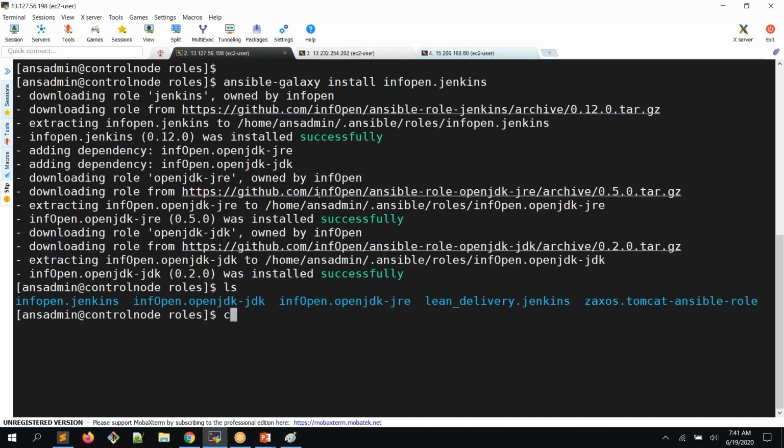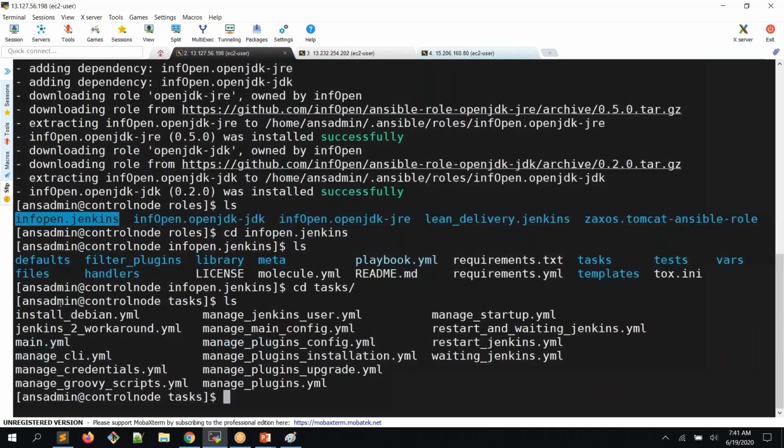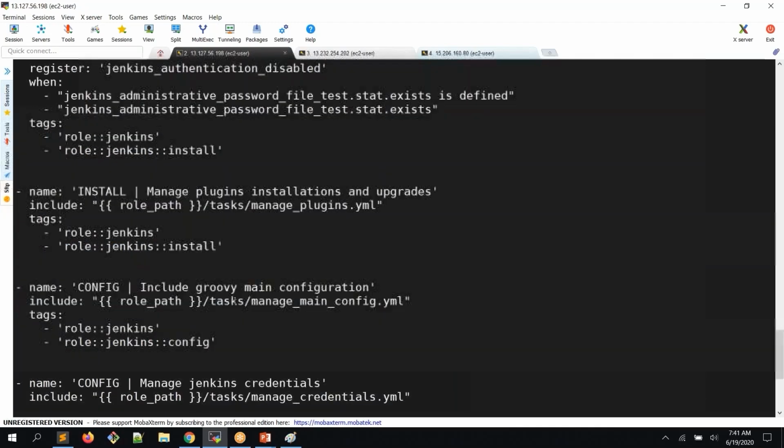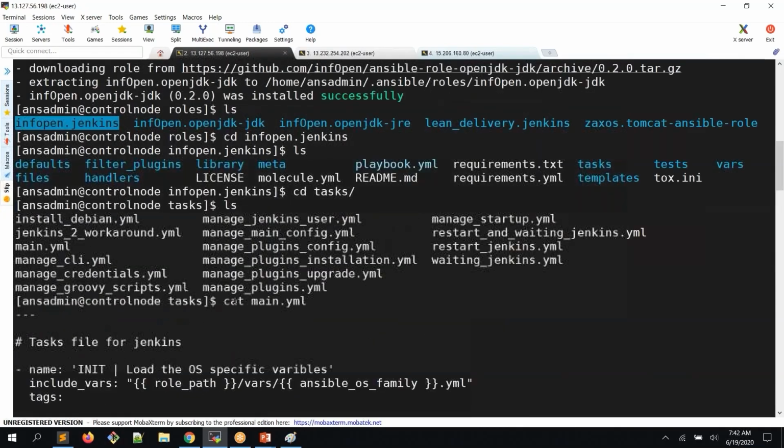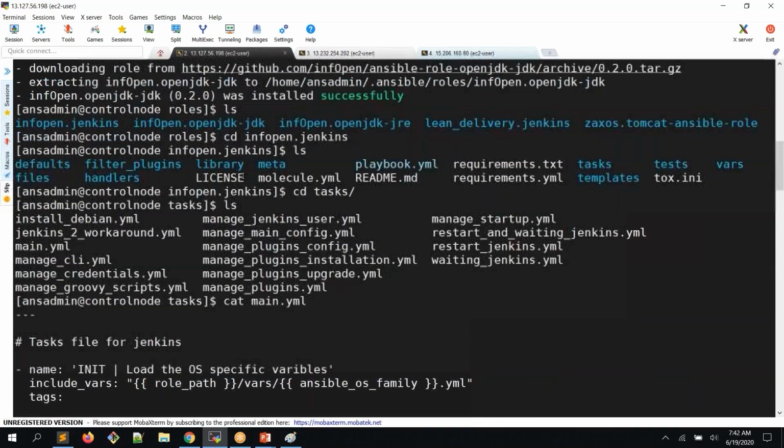Okay, so here I have just now opened the one we have downloaded, and you can see the tasks here. Cat main.yml. This is also a lengthy playbook. First thing, he is including other roles as well. With this one, we got other roles as well. OpenJDK, these libraries also we got.